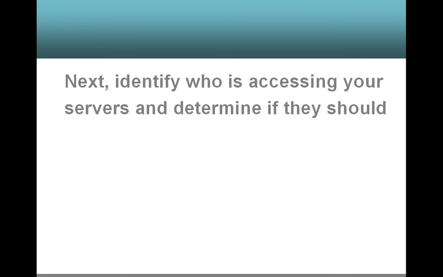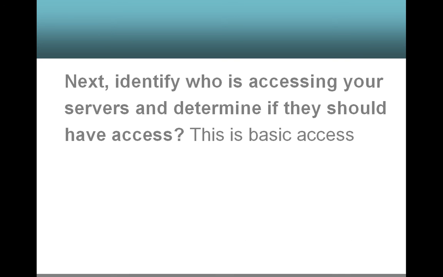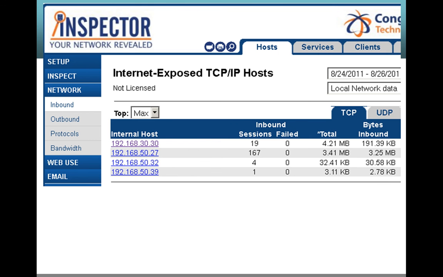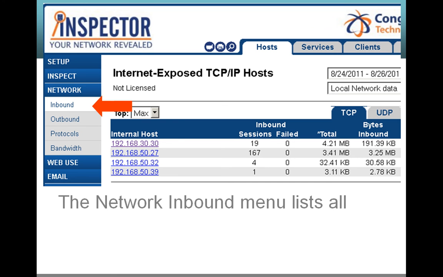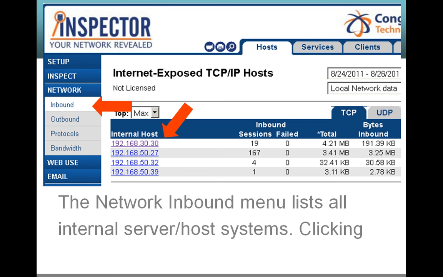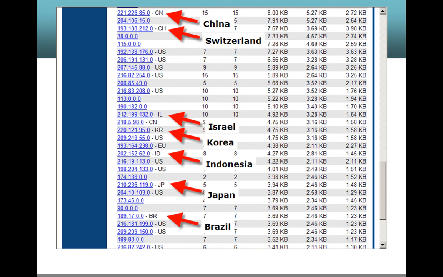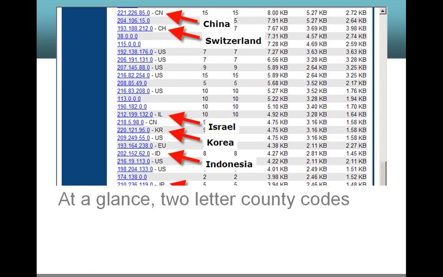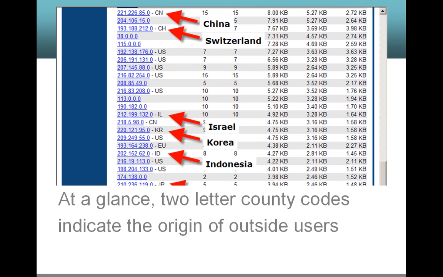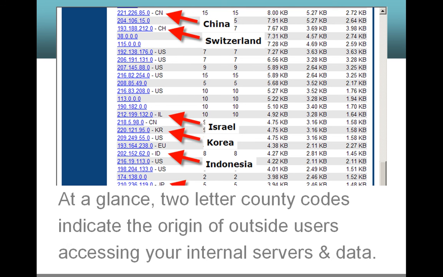Next, identify who is accessing your servers and determine if they should have access. This is basic access control verification. The Network Inbound menu lists all internal server host systems. Clicking Clients at the top lists all external users. At a glance, two-letter country codes indicate the origin of outside users accessing your internal servers and data.